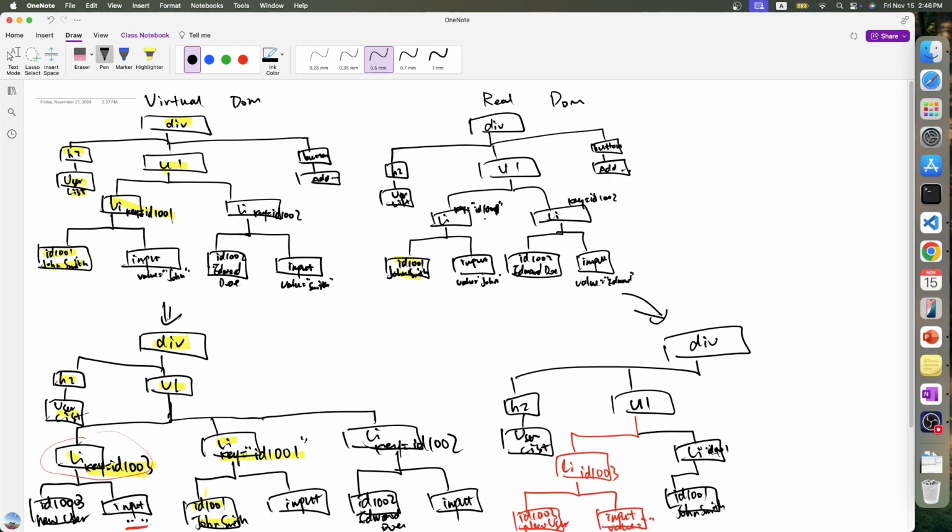And then, oh, here we have an input, John. Oh, here I have an input, right? We only compare what? We only compare that the type is the same. Let's reuse this one, okay? Reuse, here we have an input. The value is John, right?